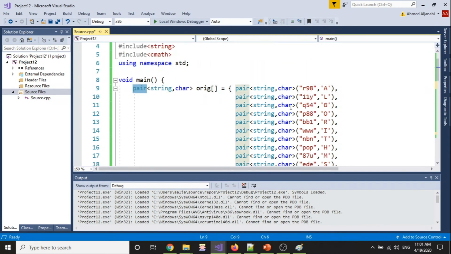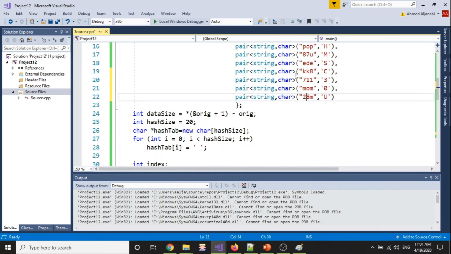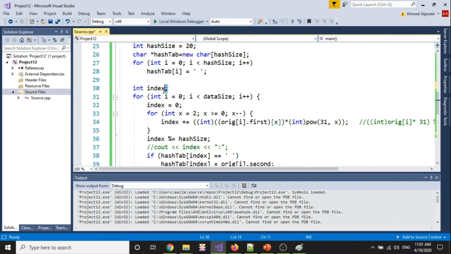It's an array of pairs. And in this area, this line here is just to tell me how many elements I have in this original array. And then I decided that the size of my hash table will be 20. I created my hash table, which is basically an array of characters, because I'm interested in storing the character here. And this is, again, the size of the array. I'm going to assign all these elements a dummy value, which is a space. So this hash table is going to be populated with spaces, and the space is basically my dummy value in this case. Right after that, I created a new variable called index.